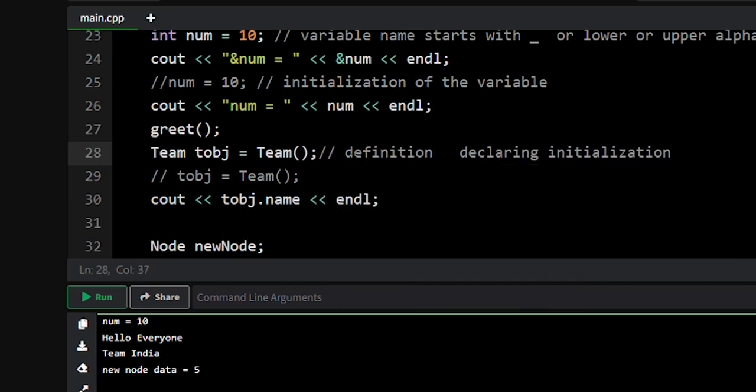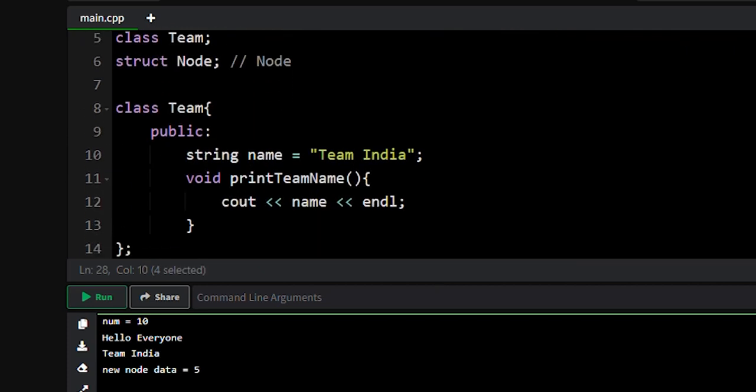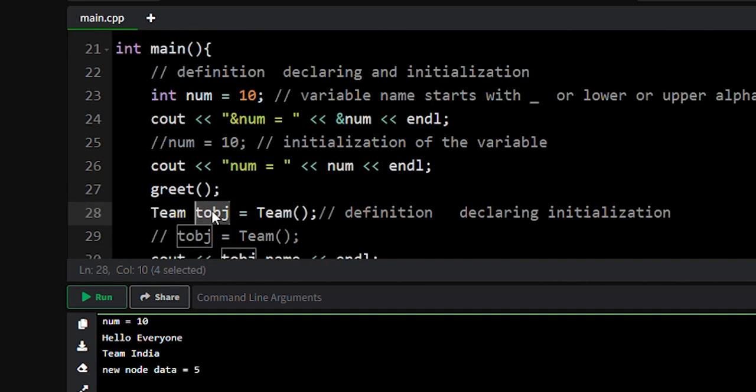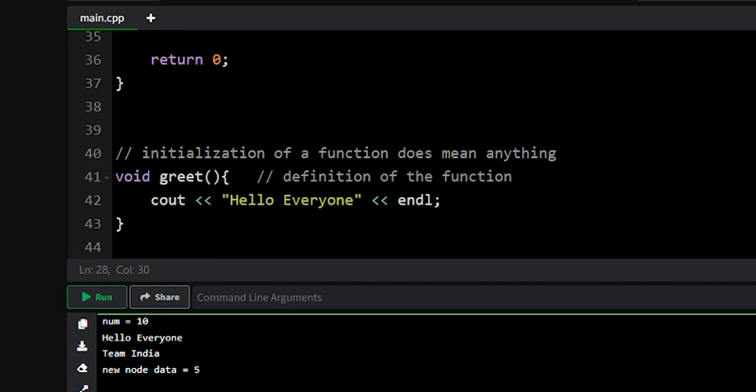Definition. Okay, so what we are doing, we are declaring the T object of the team class and we are initializing the team object by calling the default constructor. So default data member values like name equal to team India will be provided to the team object, and this whole thing is known as definition. Okay, so can we write definition equal to declaring something and initializing?